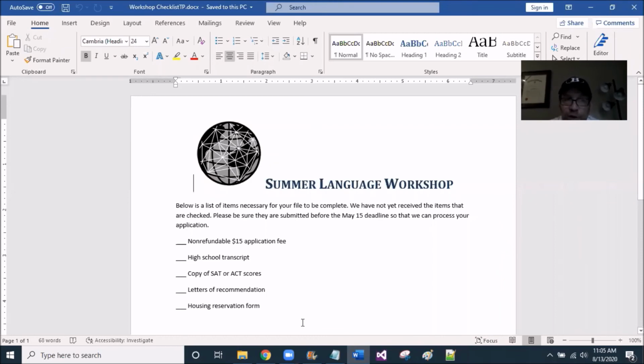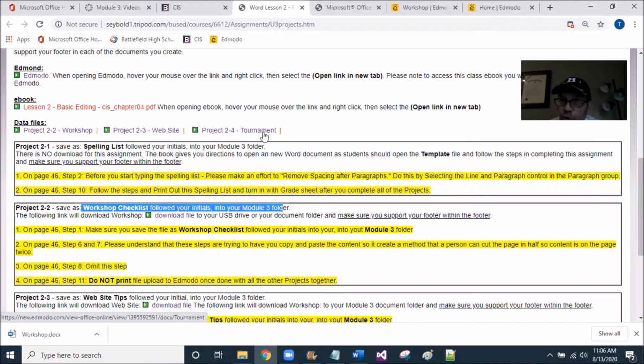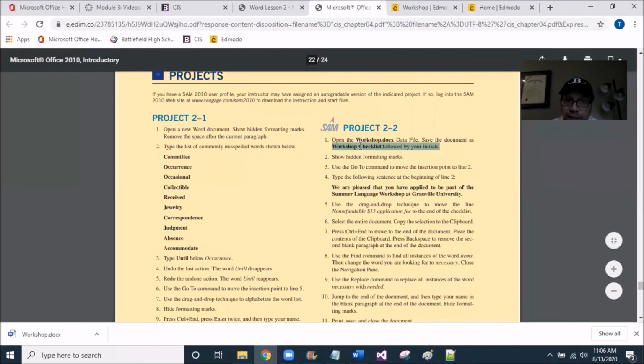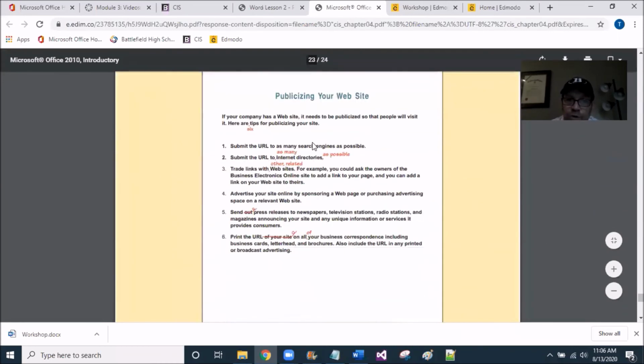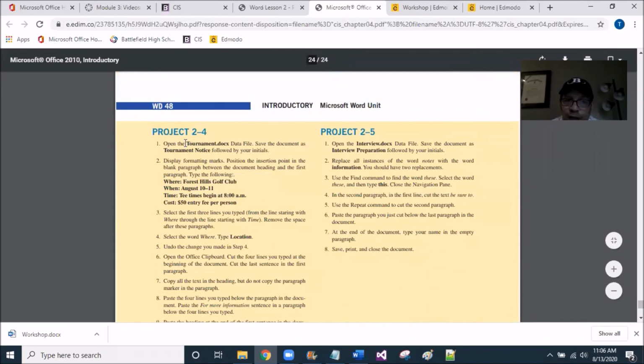You're going to have to download the website. You'll have to download Tournament 2. These are files, and then you have to rename them as well. So if I go back to the ebook, you can see 2.3 website, rename to website tips, followed by your number, followed by your initials, and then 2.4 download, get the tournament file. Save as tournament notice, followed by your initials.